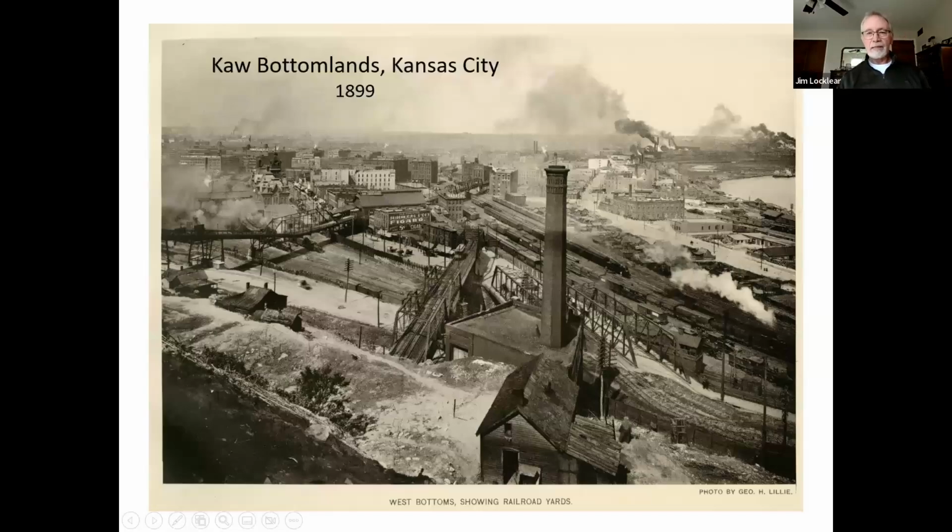This was an image taken in 1899, looking down into the West Bottoms, and you can see the Kaw River curving through almost at its junction with the Missouri River. And so you see railroads and stockyards and chimneys and meatpacking plants. This really was an environmental wasteland. Unimaginable amounts of pollution were dumped into the Kaw from the stockyards.